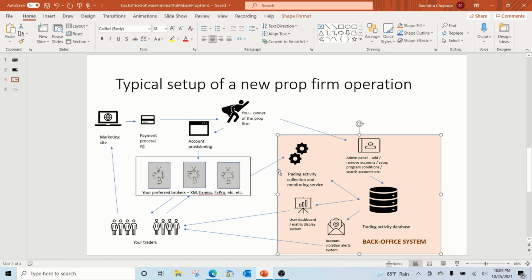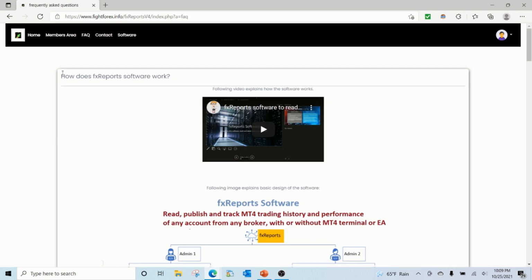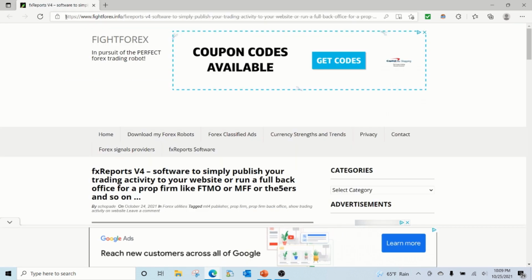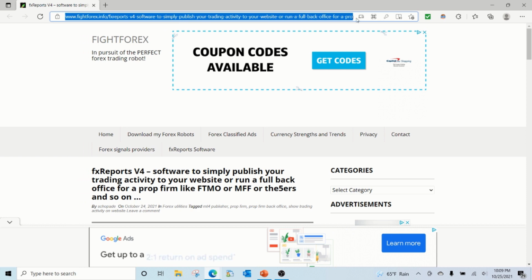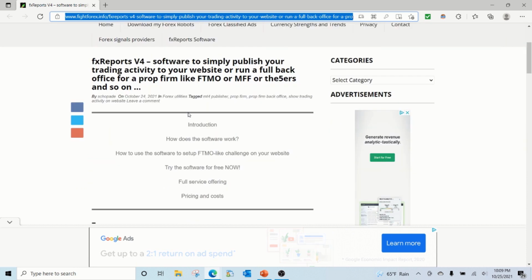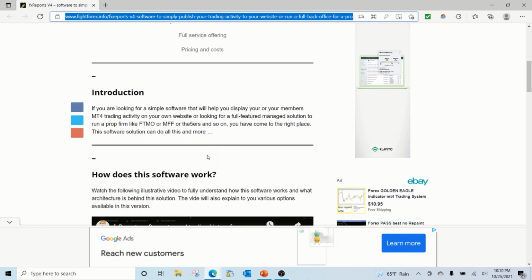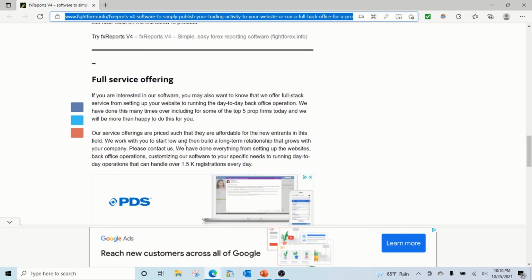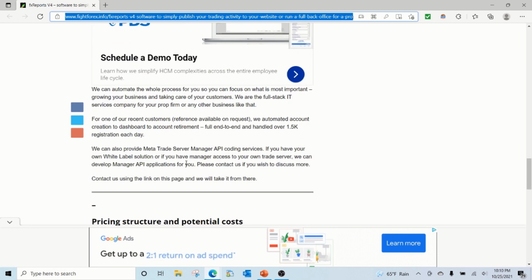And we have just the right solution or system for you called fxReports. And I'm going to demonstrate this solution in a bit, but this is the URL you go to access the current version of the solution. And we will also paste this URL in the description. This is the URL where we have other information like how this works and how to get this software, how to use the software, and then our full service offerings as well.